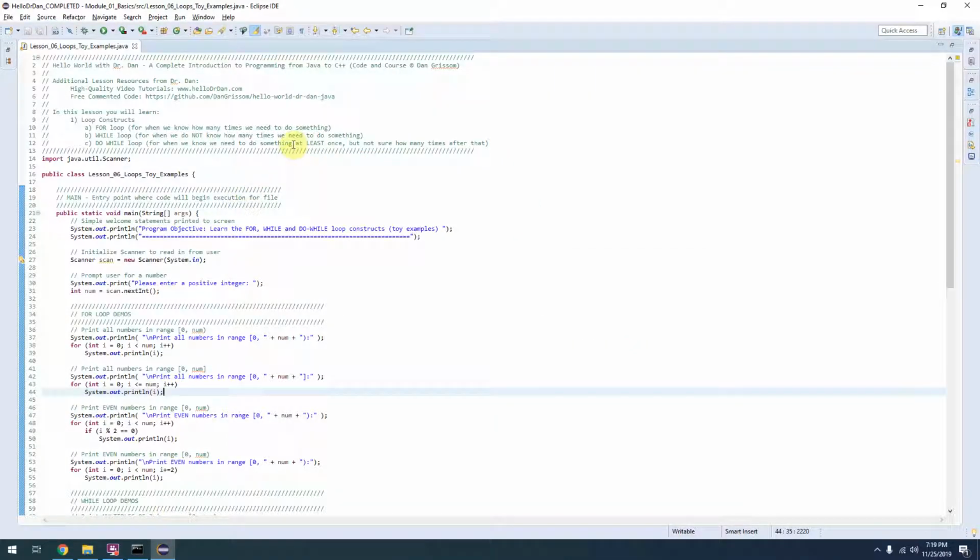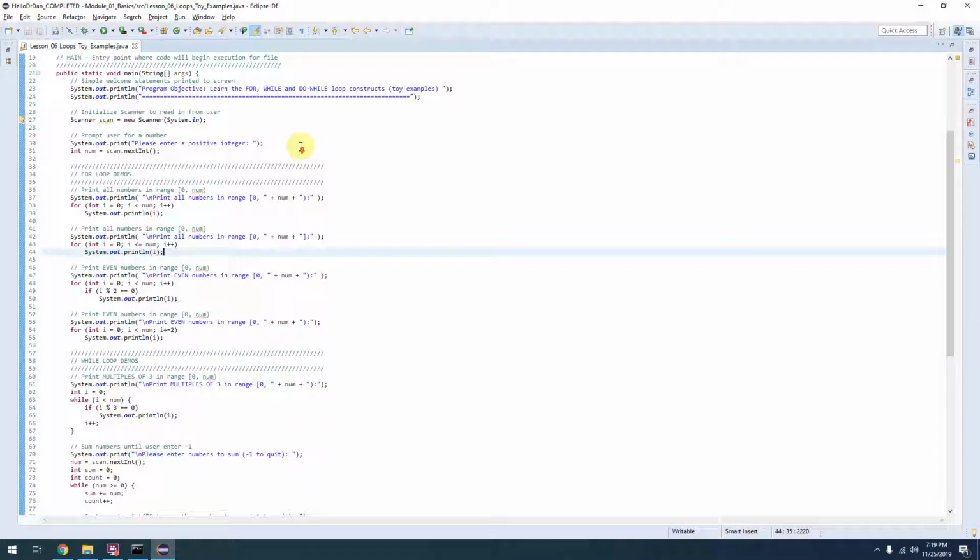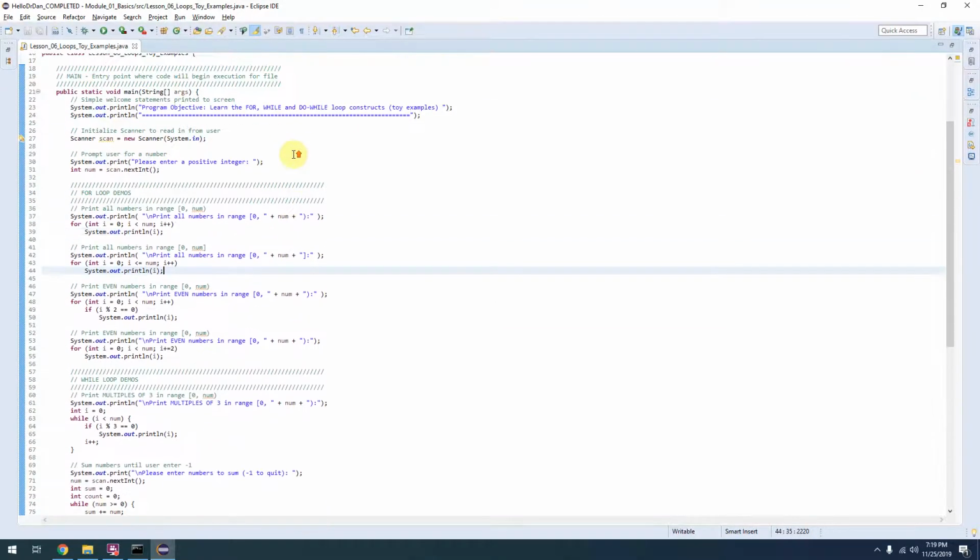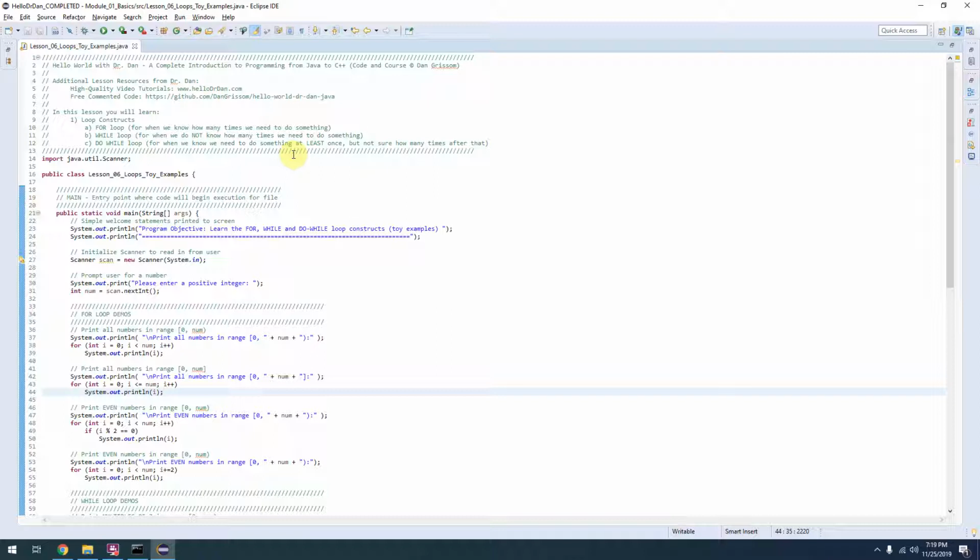This particular program is really just full of some toy examples. You'll see the code is all pretty basic, more or less. Again, we don't have a practical objective of this program other than to learn loops. So that's just what you'll find.